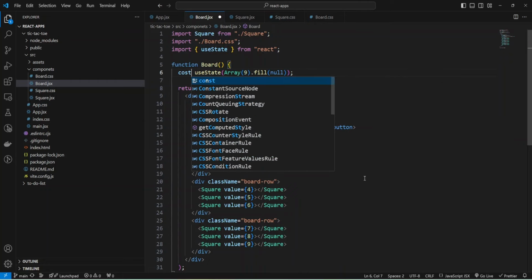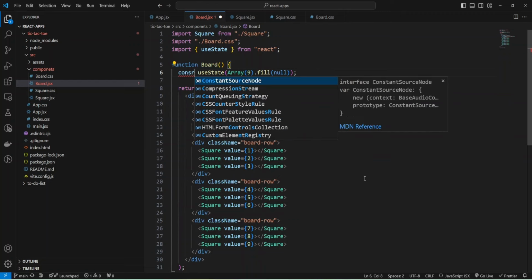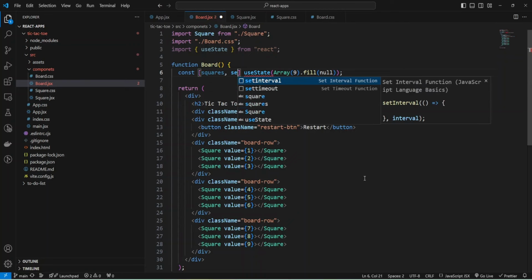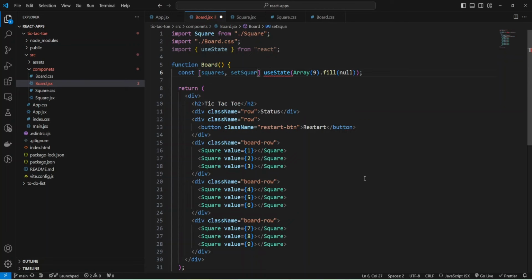And let me assign some variable to my useState, and it will be squares, setSquares function. If you want to know more about useState hook, you can check my video when I described it.